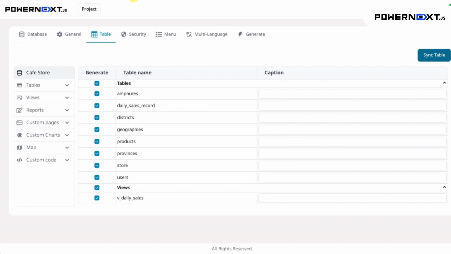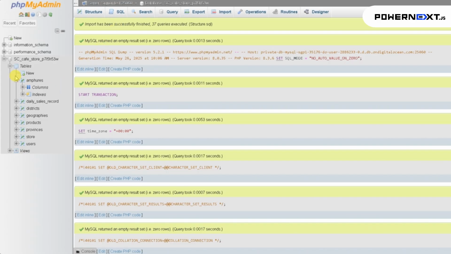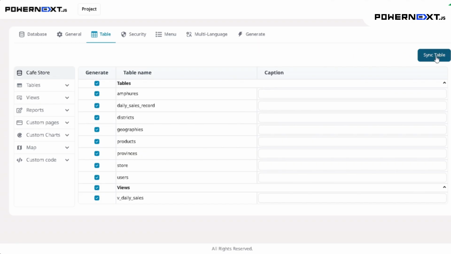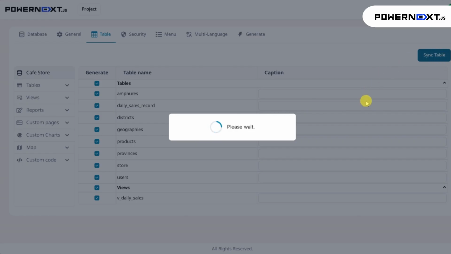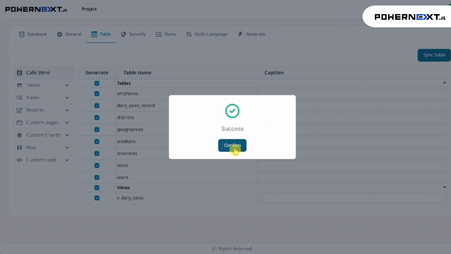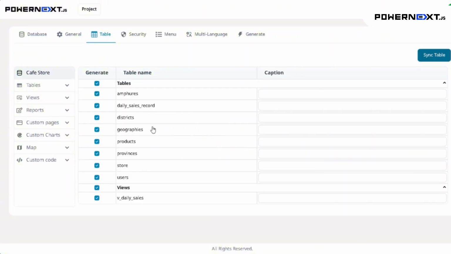In the first step, we have created or updated the database. We can click Sync Table. The system will retrieve the table fields or different views. Start in the settings. In this part, we can choose whether to generate or not. Generate table can go out.